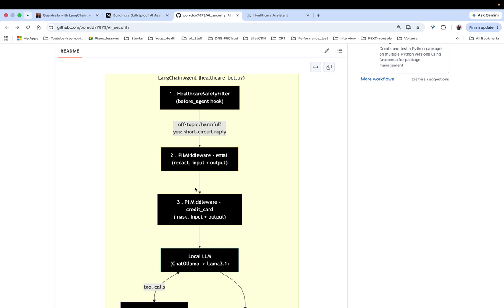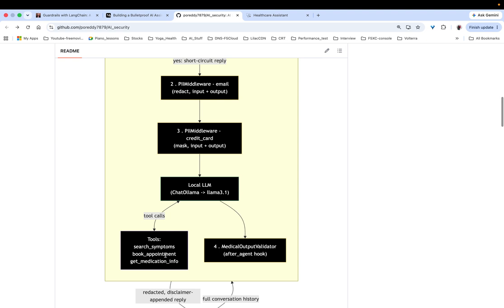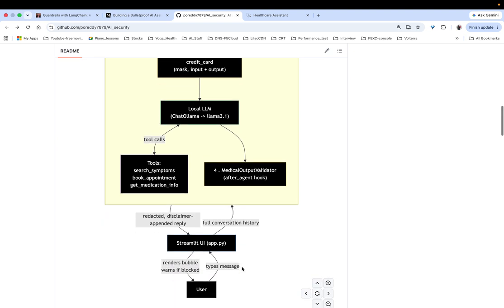Steps 2 and 3 are the PII middleware for both email and credit card. It scans and sanitizes both the input going into the model and the output coming back from it. So PII is scrubbed on the way in and can't leak back out even if the model echoes it. The local LLM processes the sanitized conversation and may call one of the registered tools on a need basis. The medical output validator checks the final response and appends a medical disclaimer if one isn't already present. The Streamlit UI renders the final message.